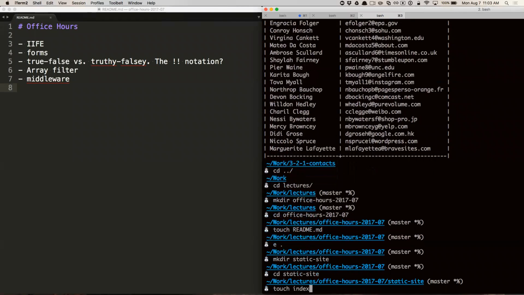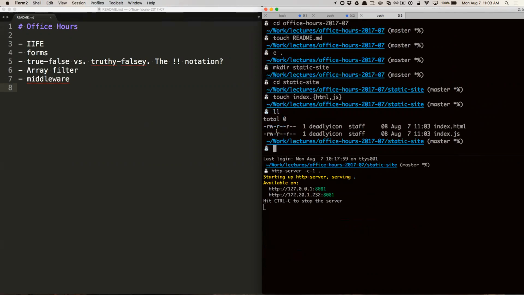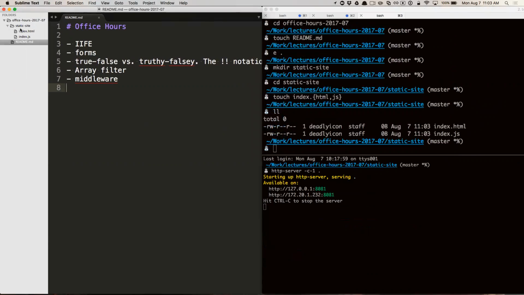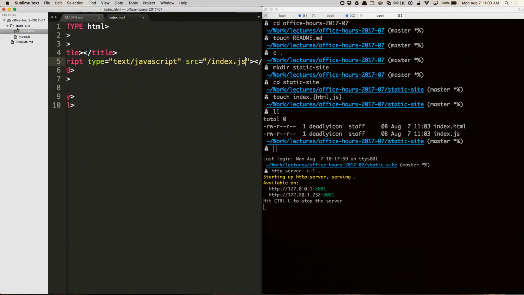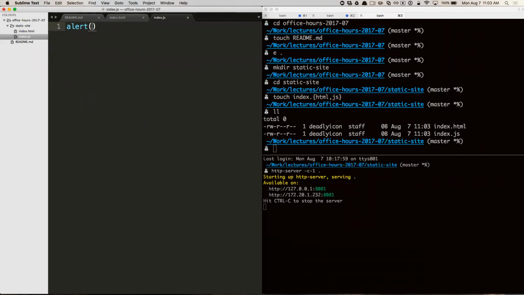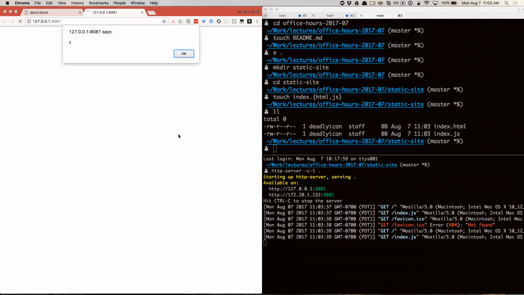and in here we've got an index, HTML, and JS, and then we'll serve this static site, and in our HTML, we will link to this script. And in here, let's make sure this works. Great. So we load this page and it loads that JavaScript, right?